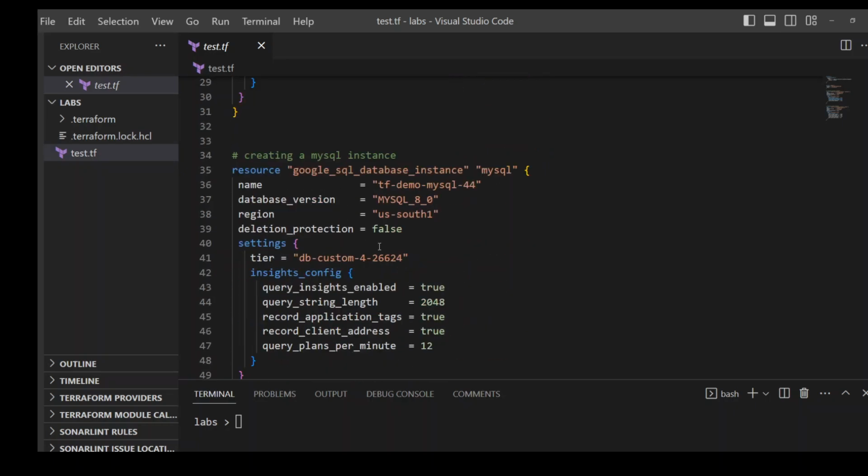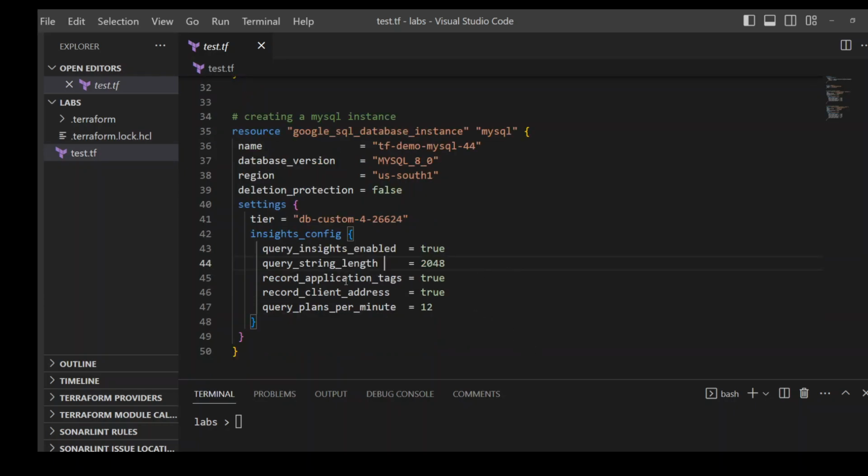For the MySQL one, again, same stuff: name, version, and all those things. And then in the settings section, we are specifying a few of the query insights options. We already have seen the first four, from line number 43 to line number 46. This one, query plans per minute, is a value like 12, meaning that in 1 minute, query insights will check 12 query execution plans. And an execution plan is simply a database concept where it is a path to access the data. A database can have multiple execution paths to reach the data, and it selects the fastest, most optimal path. Okay, so this is how we specify query insights in the Terraform template.